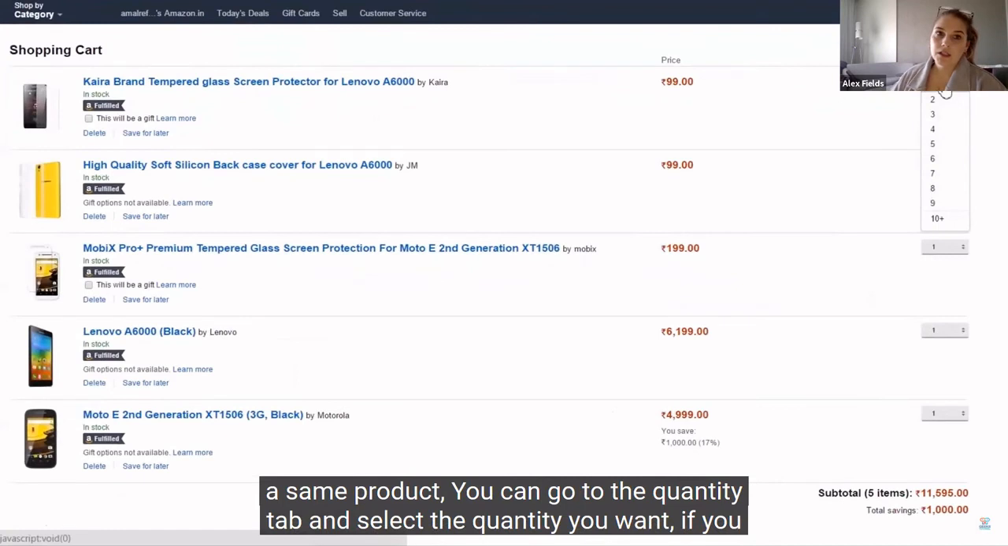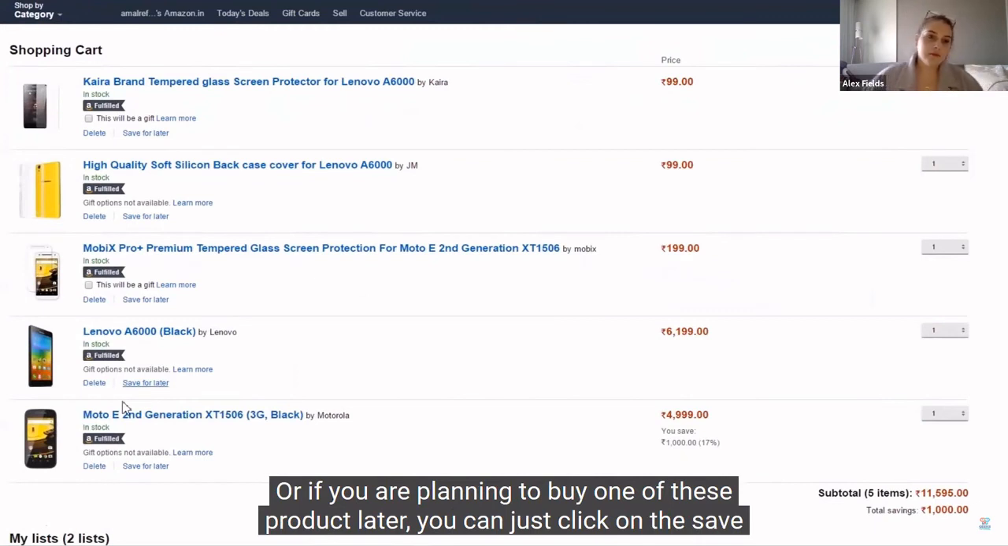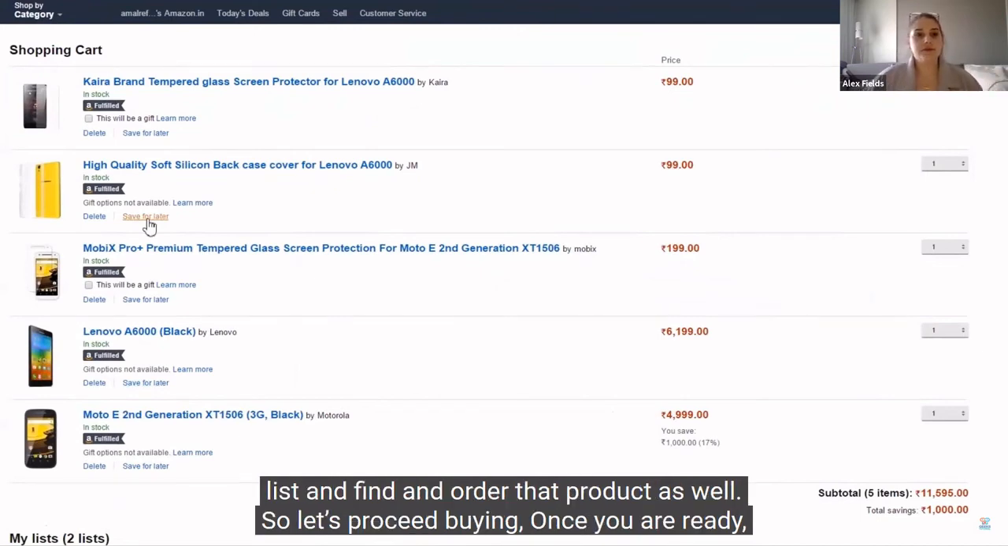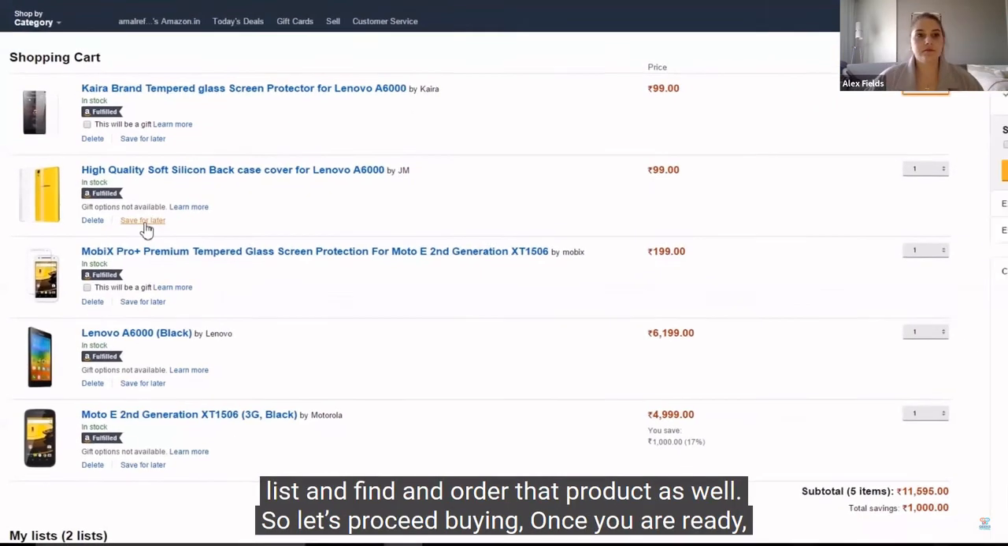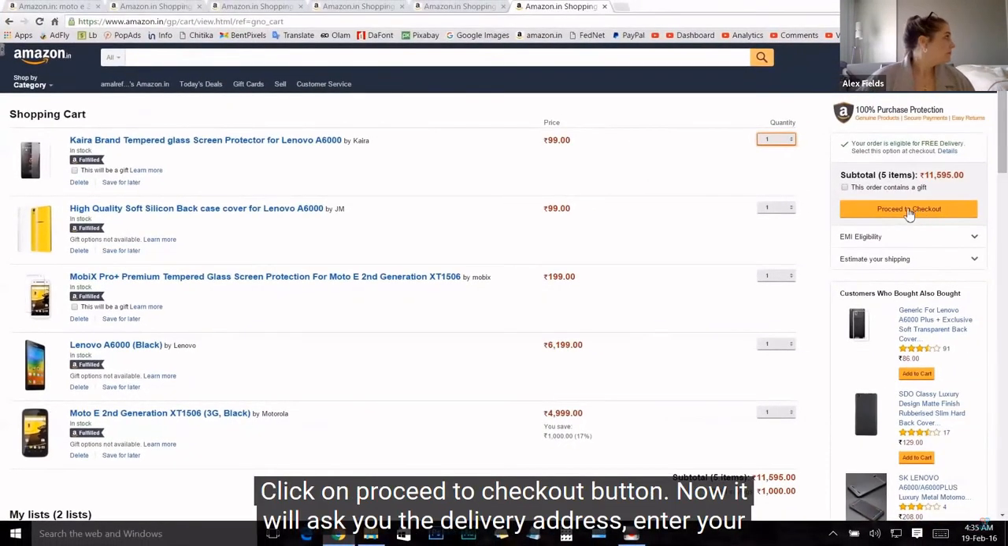If you want to remove any product from the cart, you can always click on the delete button. Or if you're planning to buy one of these products later, you can just click on the save for later button, and it will add it to the wish list. Later you can go to the wish list and find and order that product as well. So let's proceed with buying. Once you're ready, click on the proceed to checkout button.